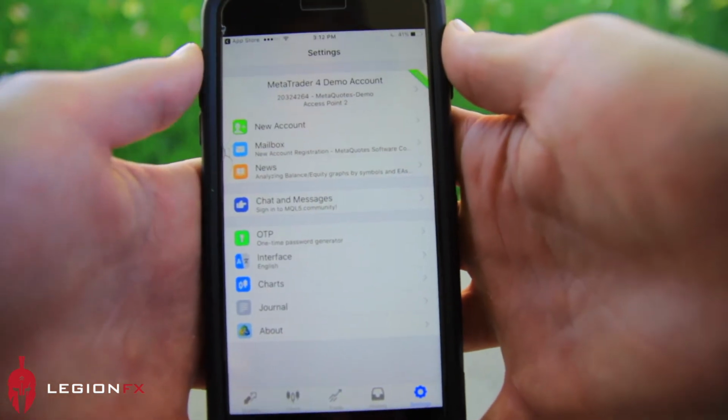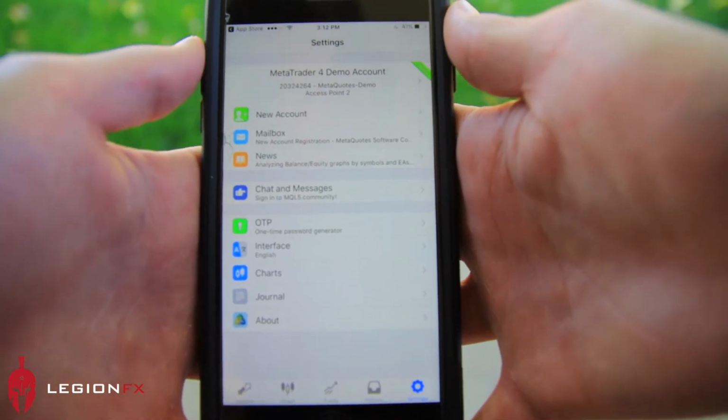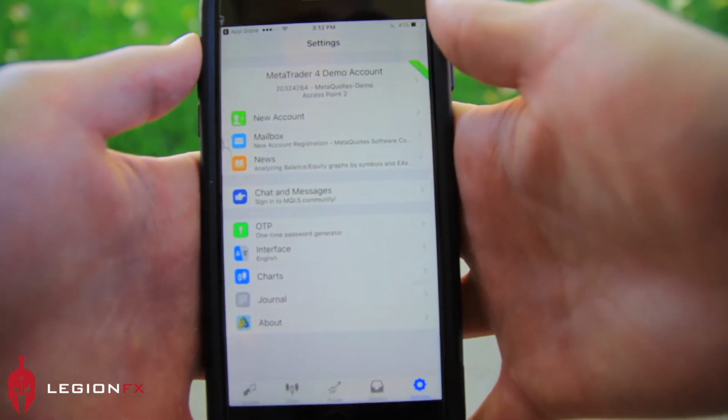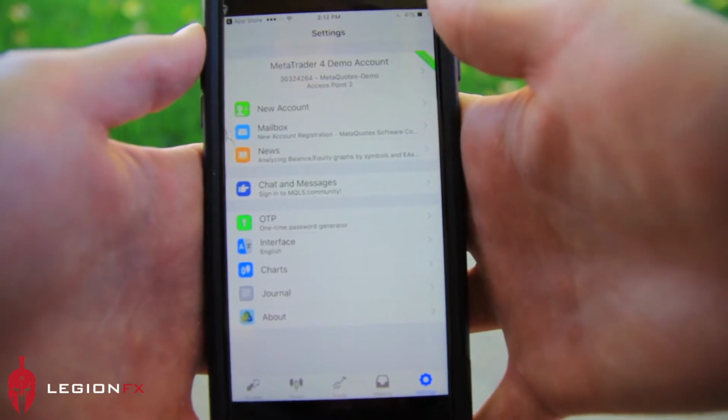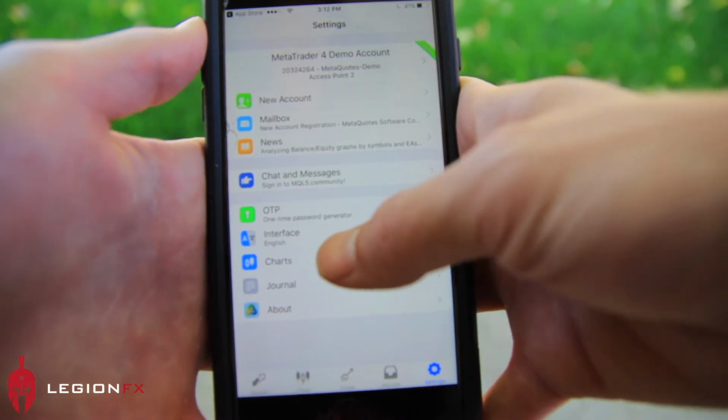And guys, one thing that we always say here at LegionFX is don't try to learn how to trade on your phone. This is just for the pure purpose of, if you're out and about, if you can't be by your computer to see the charts, see the trades, then this is what it's for.